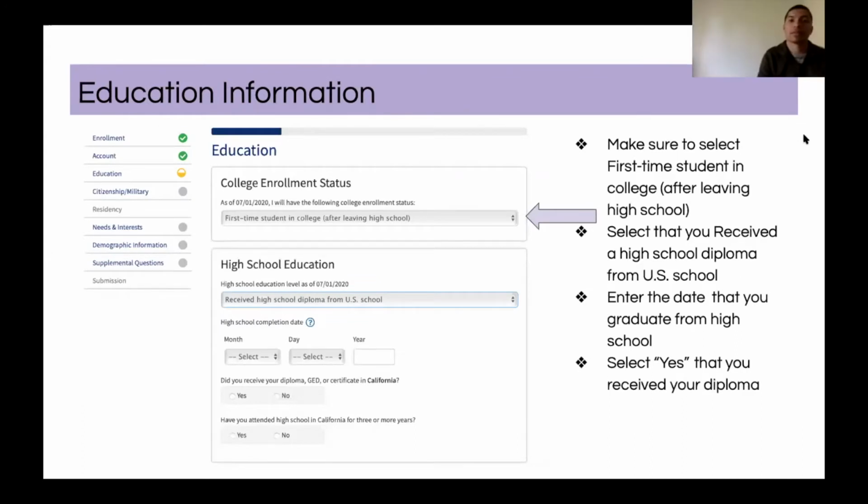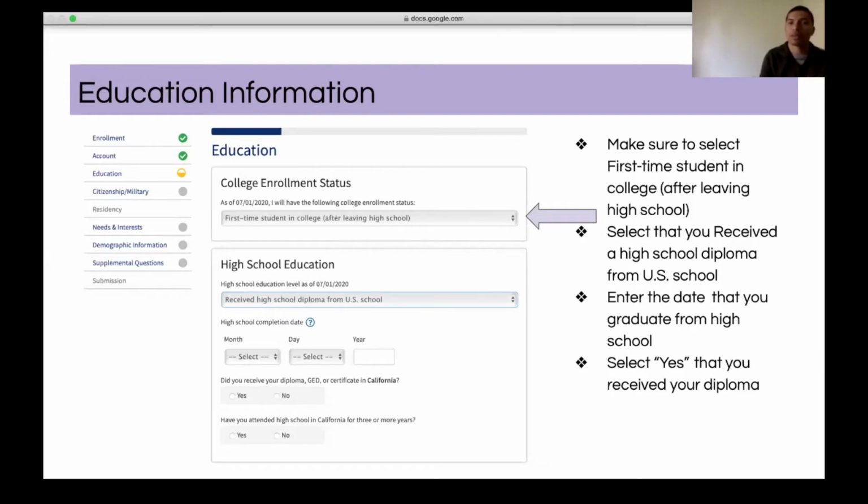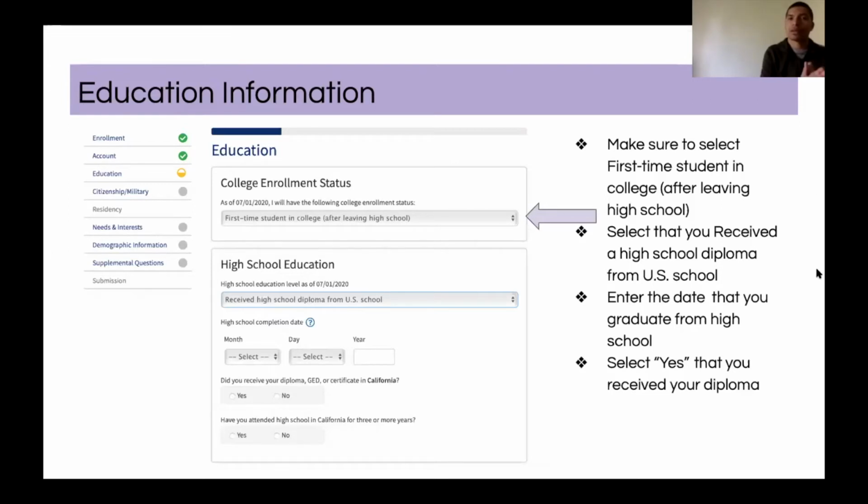Education information. So for this part of the application, you will be indicating what your college enrollment status will be. So for instance, here, most of you will be leaving high school and entering college directly as first-time students. So make sure you make that selection here.